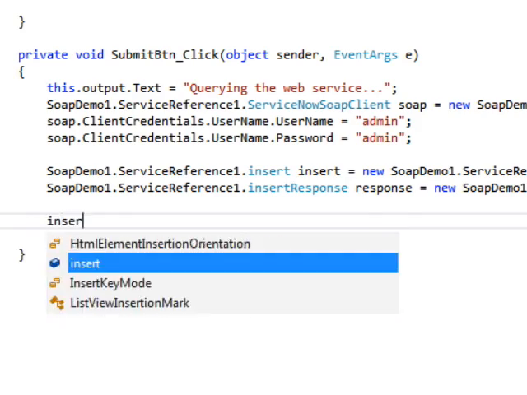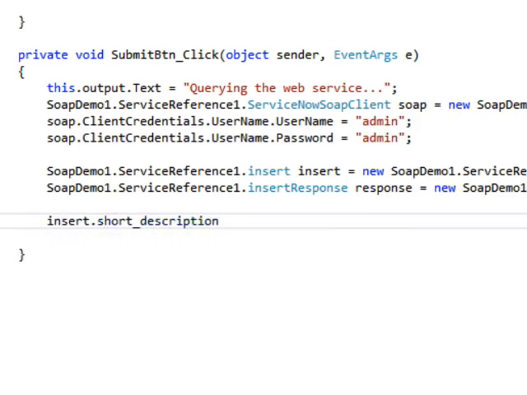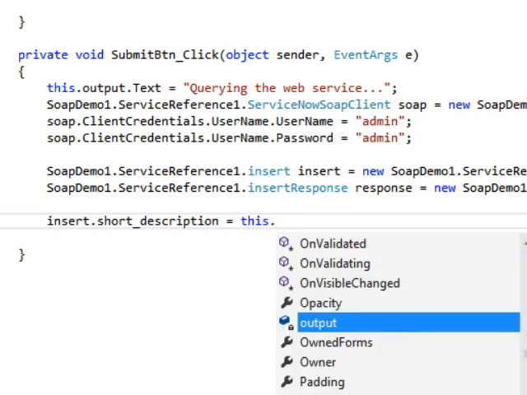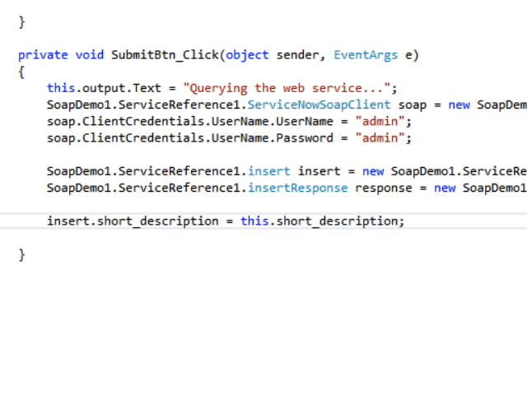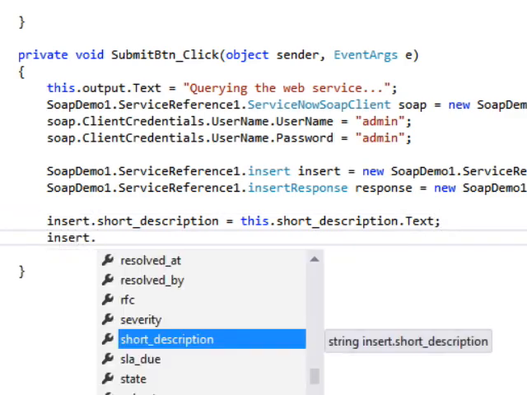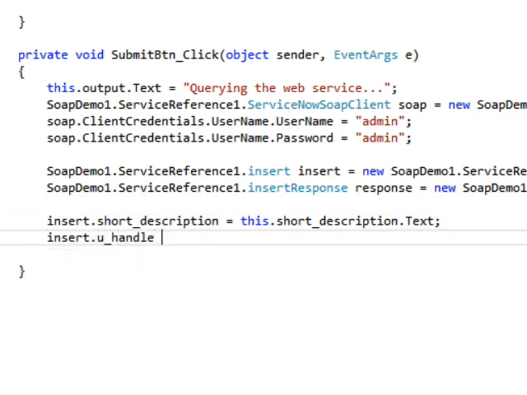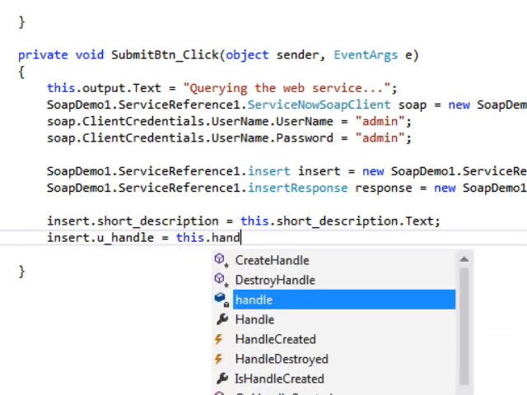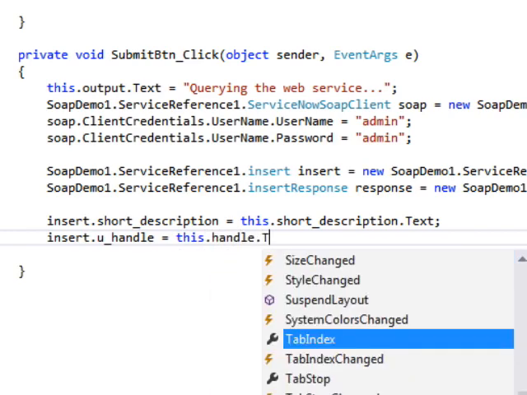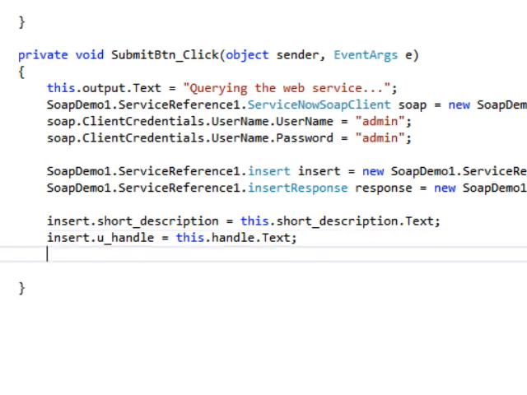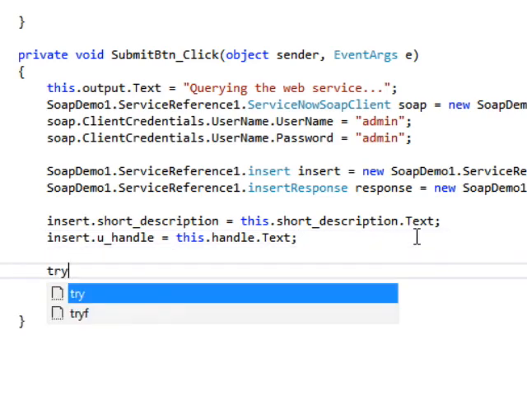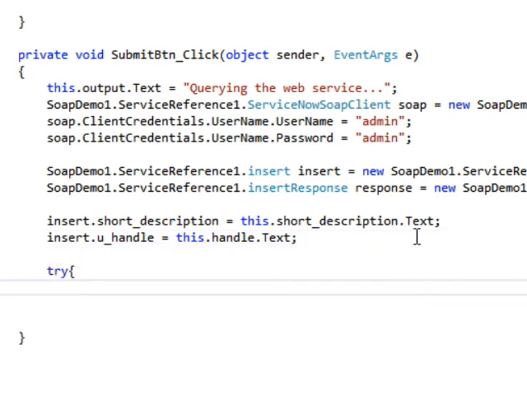Okay. Then we will set some variables. We'll set our short description. We'll grab that from our short description text box. We'll grab the text from that. And then we're going to set the handle field as well, which is u_handle because it's custom. And we'll grab the value from the handle field that we created on our form.